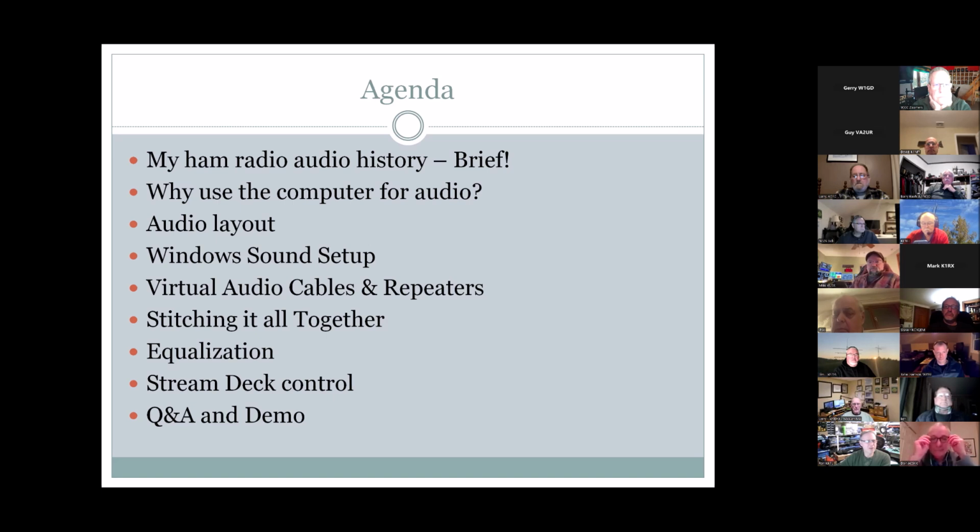So I did try it. The computer seems to be up to it. Sometimes there's CPU considerations with this whole audio through the computer business.